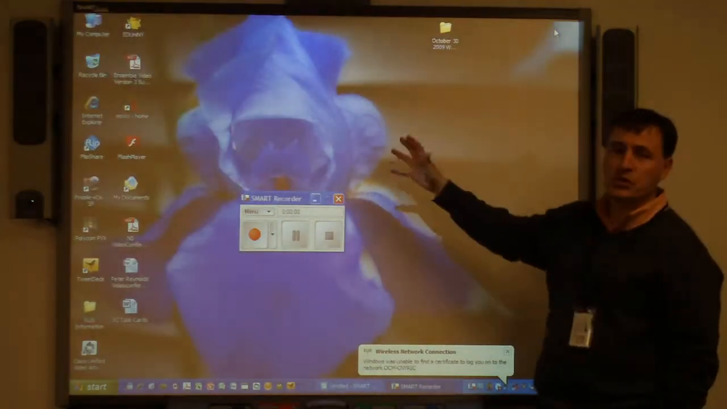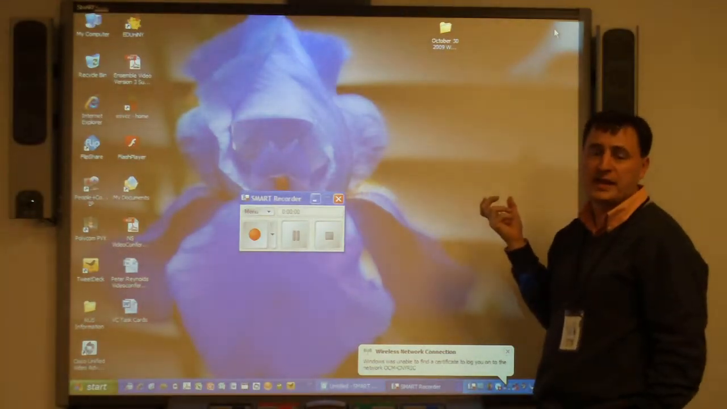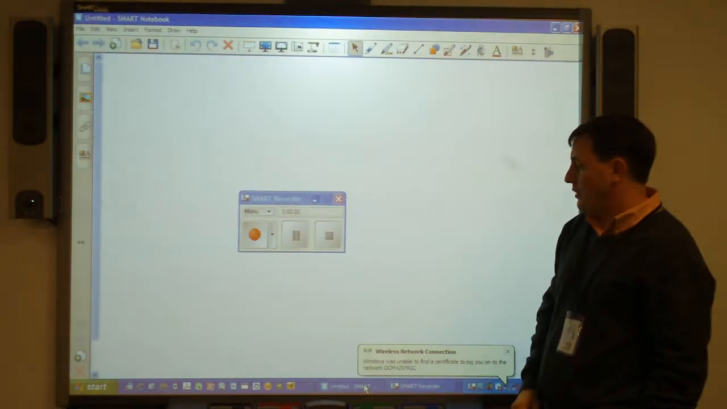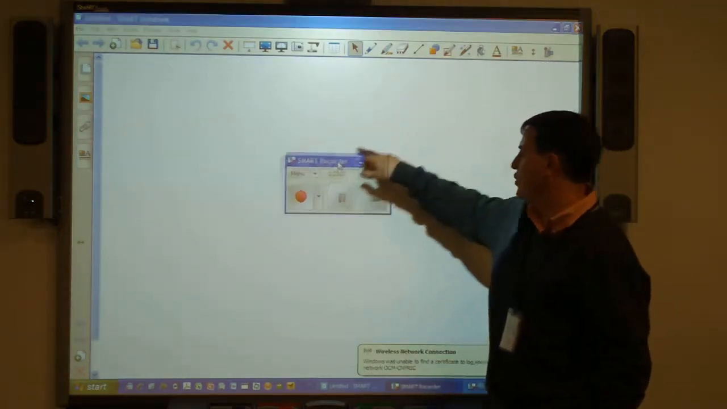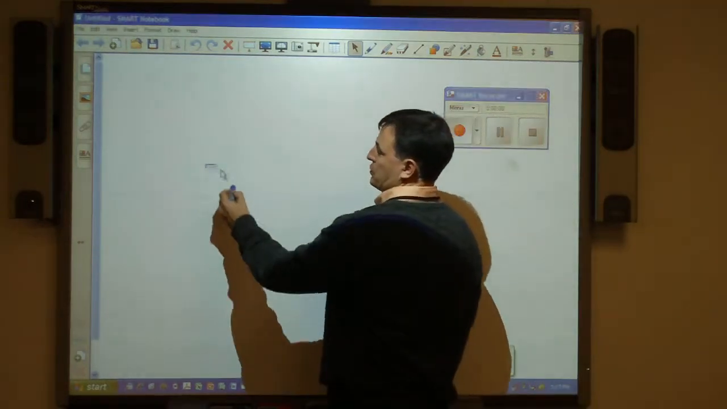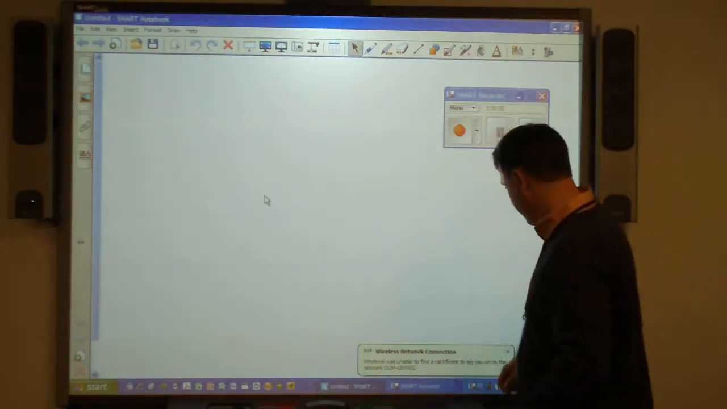But you can capture all sorts of media depending on what's on your desktop. In the educational environment where teachers are working, most of the time what they're doing is scribing right within the notebook software.